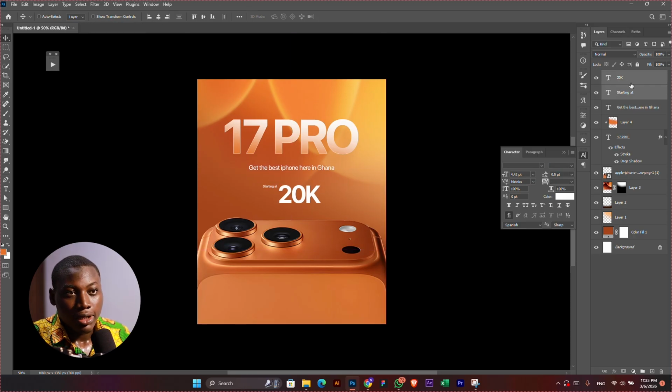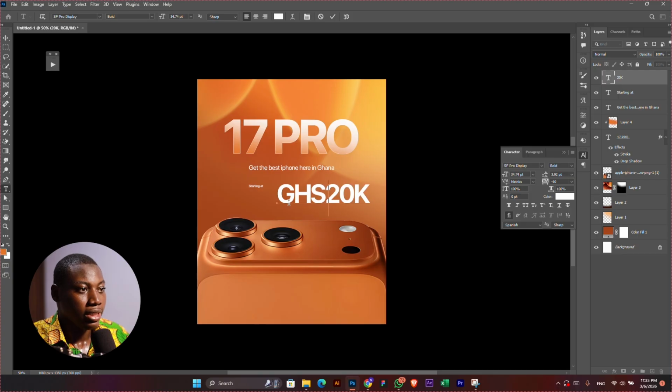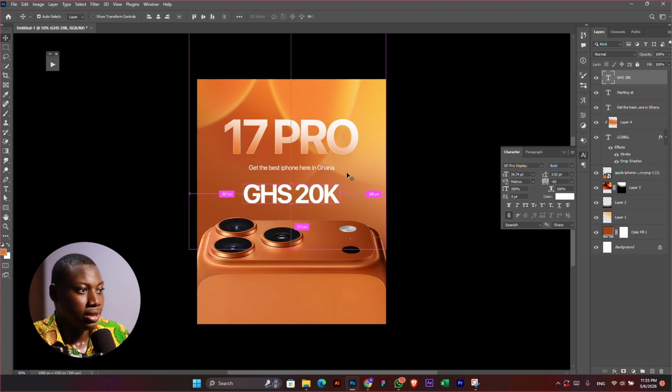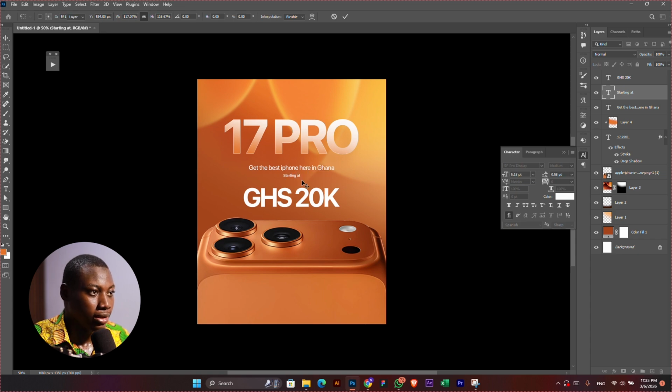And now the next thing that we are going to tackle here is take our pricing and really make it stand out, because that is what we want people to really buy. And I think I'm going to add Ghana cedis here, and I'm going to center that right here, and then I'll put the "starting at" up there just like this.